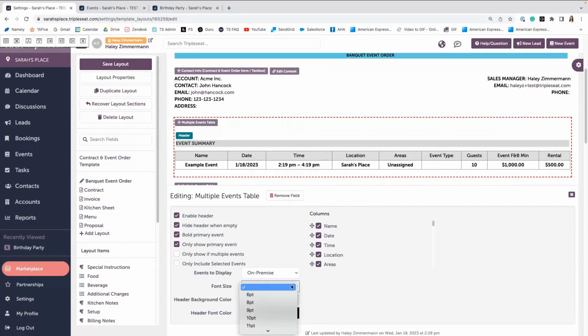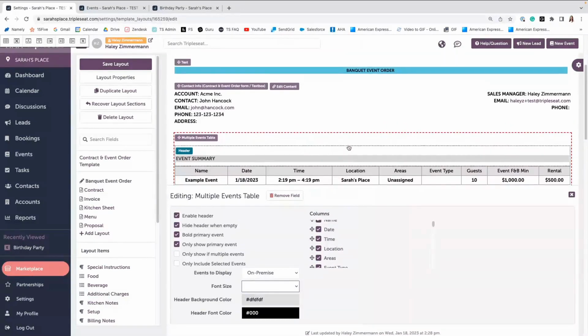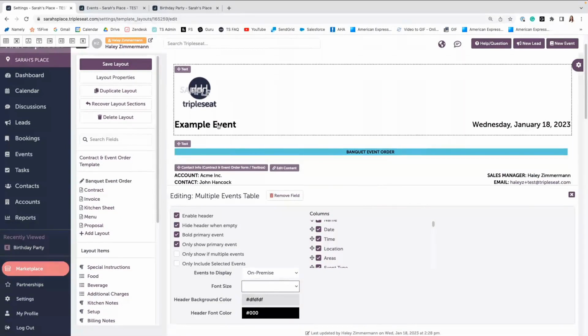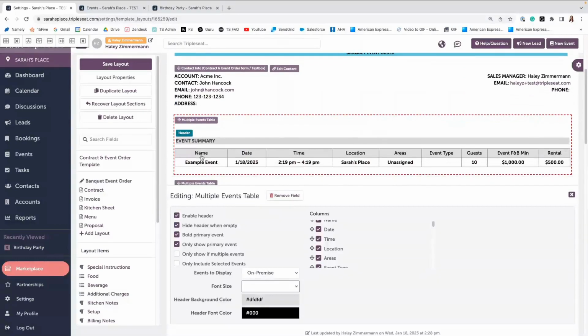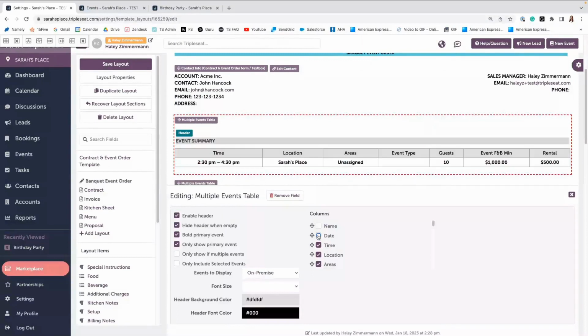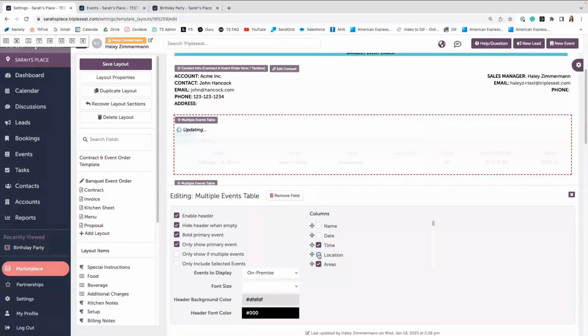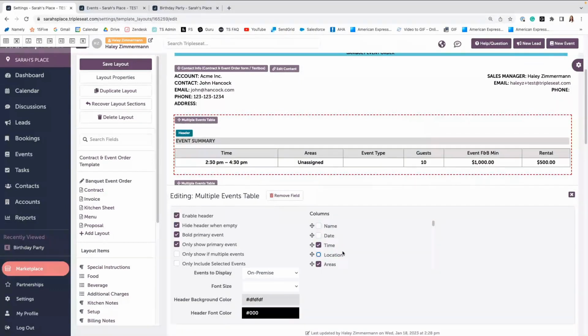Change the font size specifically for this table, and again that header color. But you're able also to select or deselect certain event details that you would like showing. So, for example, at the top here in our header, we do have the event name, and we also have the date. So you might not need that information here, but maybe just start with the time. Same with the location. It could be helpful if you have multiple locations, but since we just have one on our account here, we can take that one off as well.